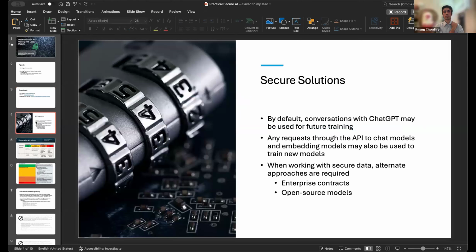But let's talk about secure solutions. ChatGPT and most LLM providers like Gemini, and even if you use some open source models like Llama online on their own servers, will by default use those conversations for future training. Whether or not they actually use your data for training depends on if your data got selected, but generally assume that they might use it for future training. This applies to any requests or messages that you send through APIs to these chat models and embedding models.